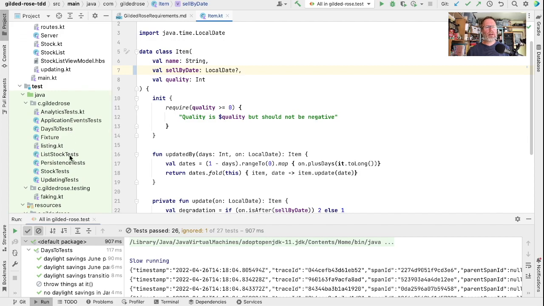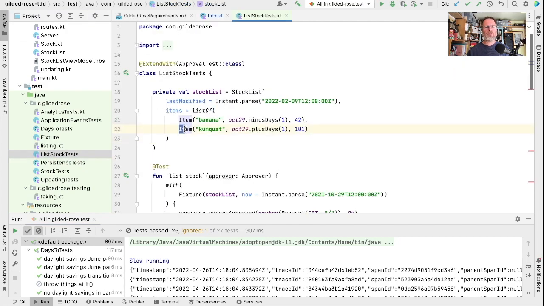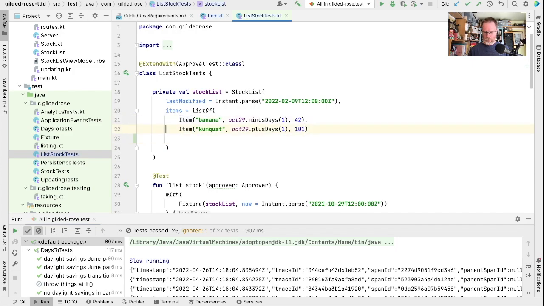We've got a couple of tests. There's persistence test and list stock tests. Let's see what happens if we list an item with a null sell-by date. So we'll put in here and we'll call it, I don't know what, undated. And we'll give it some initial quality, well, some quality of 50, let's say. Let's run all our tests and see what happens.